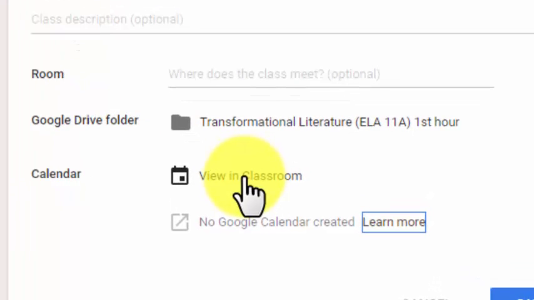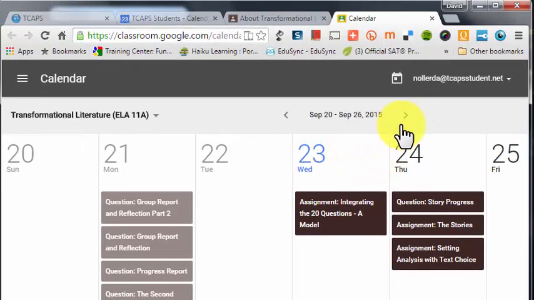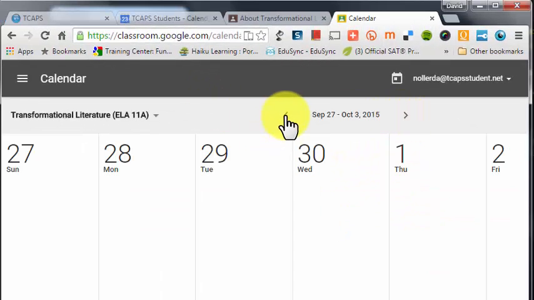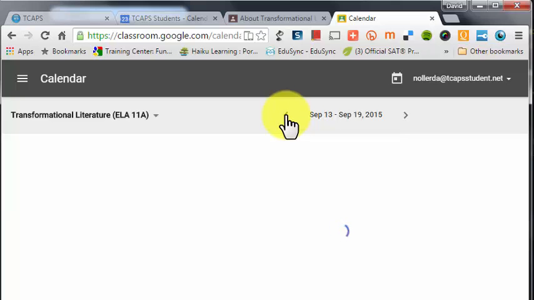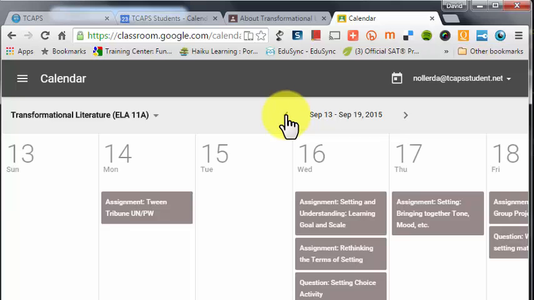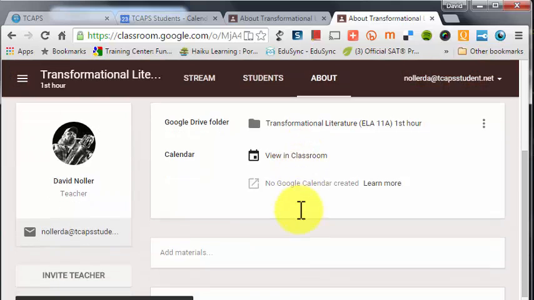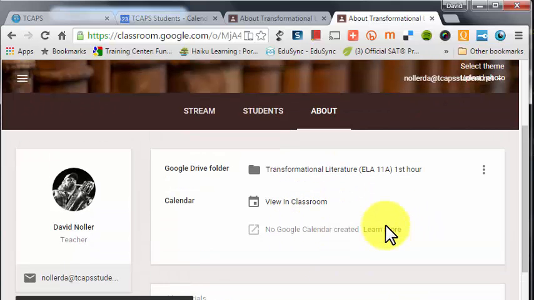There's two ways to view the calendar. First is to view in Classroom. And this gives you a weekly view of what has been assigned and what's coming up if you have things entered ahead of time. I'm in my About tab, and you'll notice the calendar says View in Classroom and No Google Calendar Created.